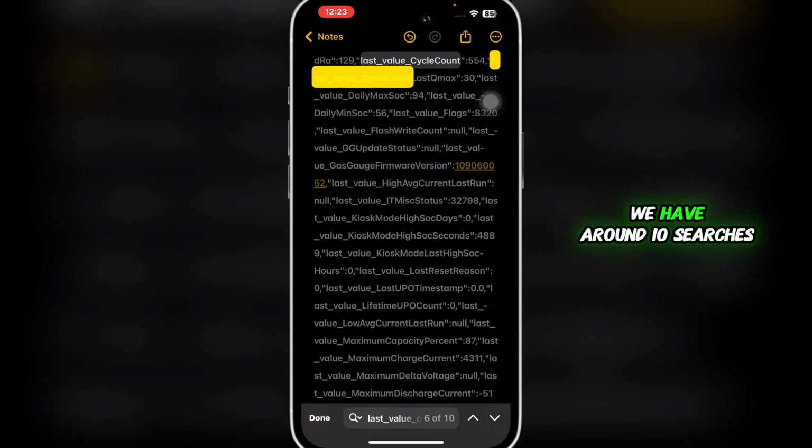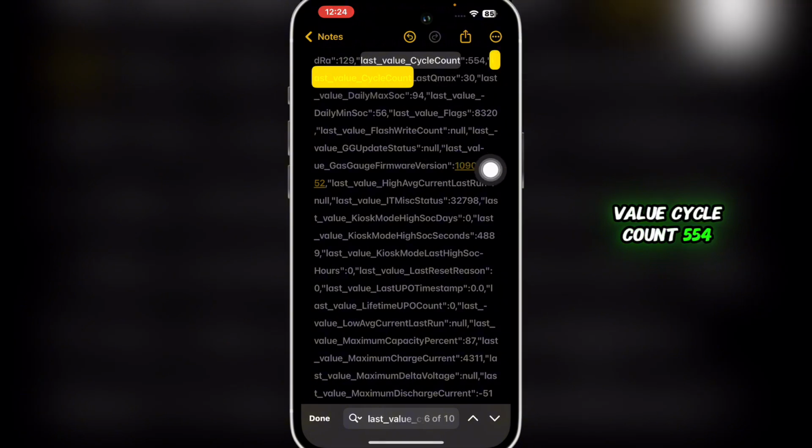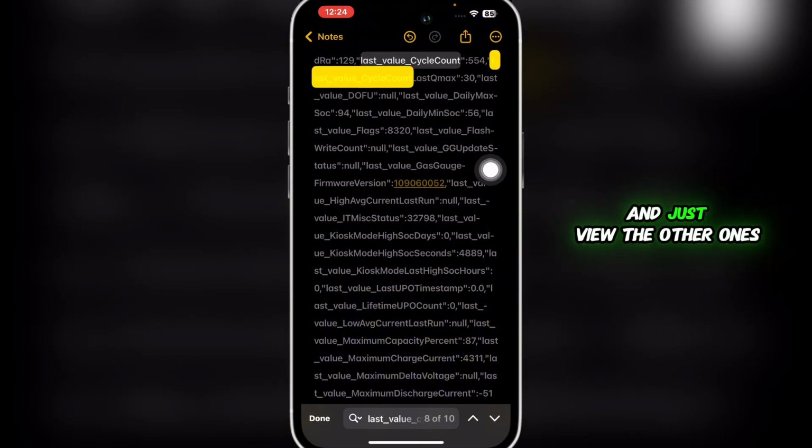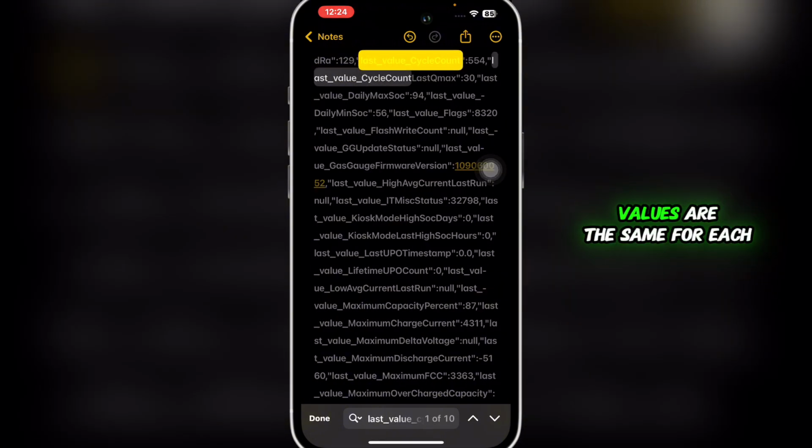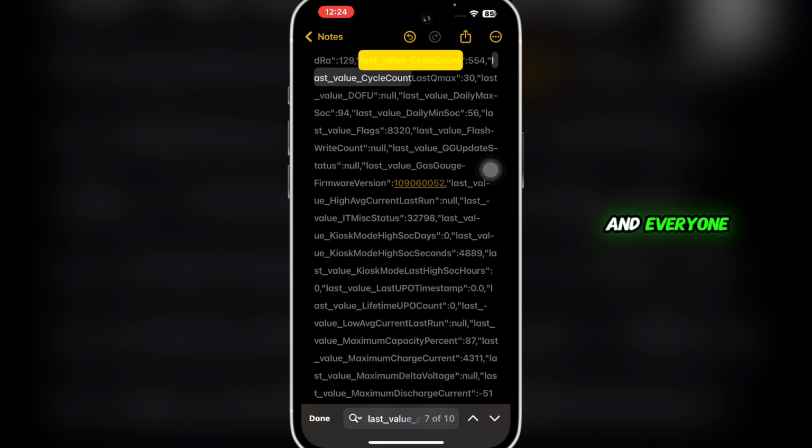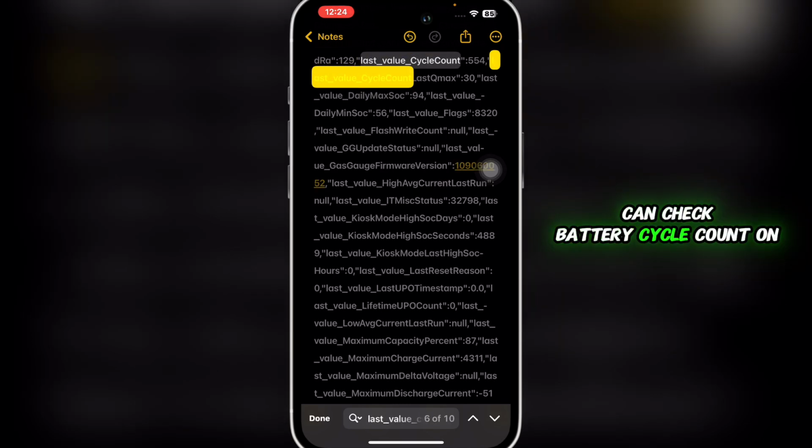And here you can see we have around 10 searches, but don't worry about them. They are having the same values. So here you can see that we have the last value cycle count 554. Even if you scroll down and just view the other ones, the values are the same for each and every one. So that is how you can check battery cycle count on your iPhone.